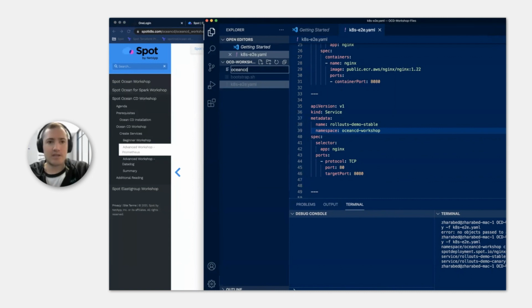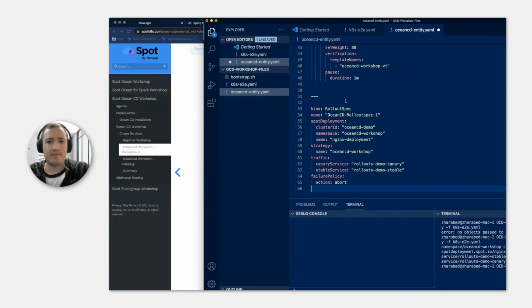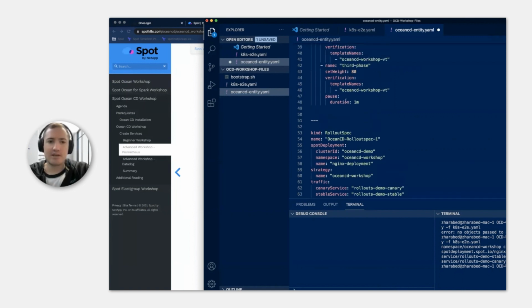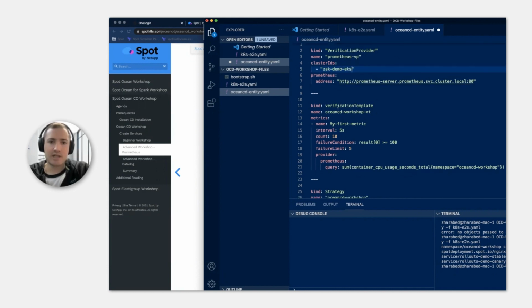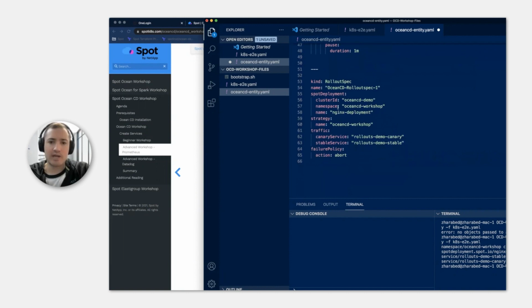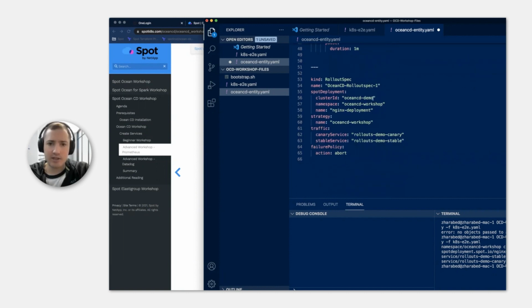And I'll call this OceanCD entity. I'm going to paste everything exactly as it is. And there are 2 fields here that I'm going to need to change. The cluster ID, I need to make sure that I match what I defined, and I'll double check this name in just a second. And I'll make sure I save it this time.